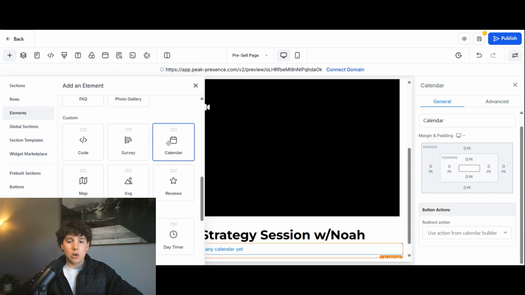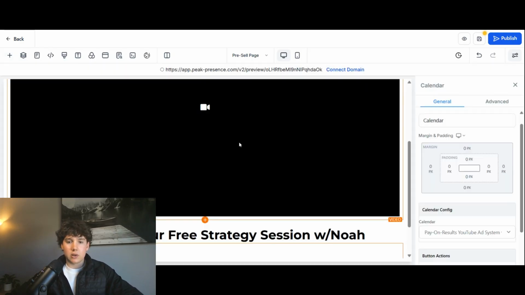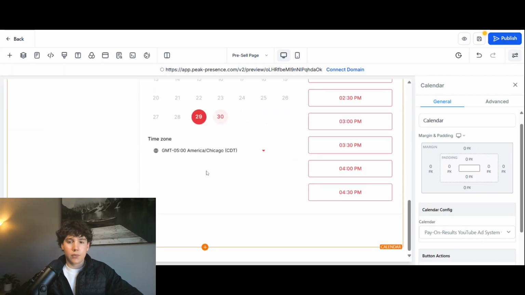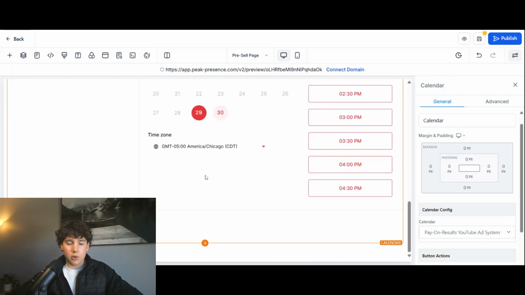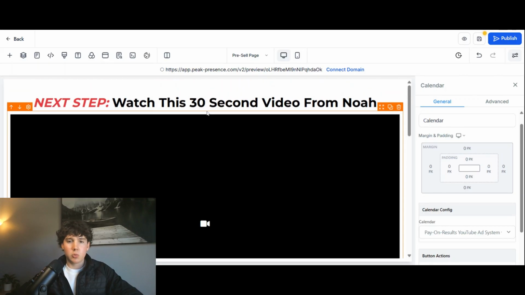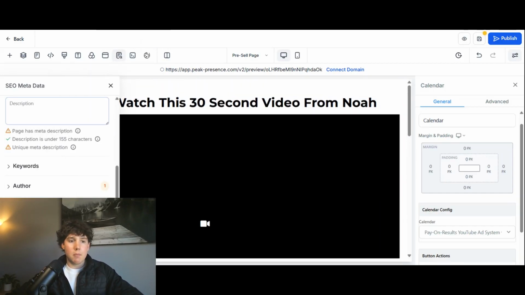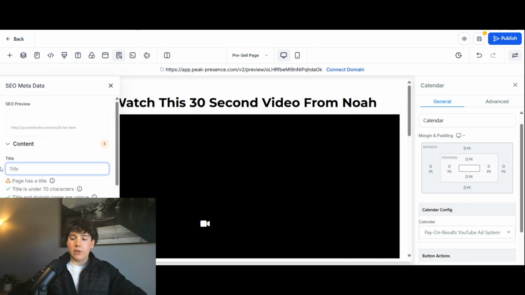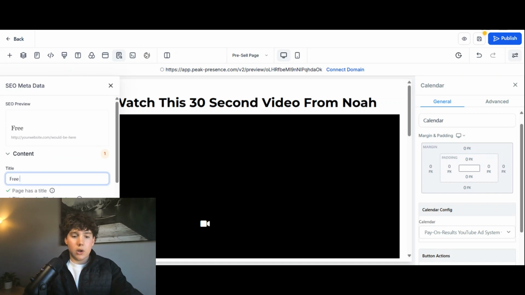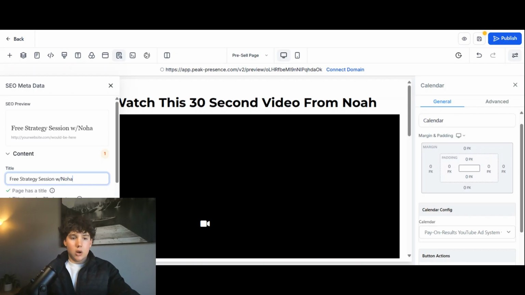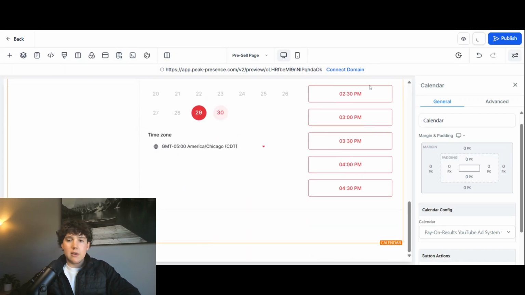So you're going to add in your calendar right here, select your calendar. I just have this one right here. And then from there, that's really all it is. Super, super simple. That's really all you need right there. And then again, I'm going to update the SEO metadata, change it, add the title, free strategy session with Noah. Okay, and then we're going to make sure we save that, and we're going to save it right here.